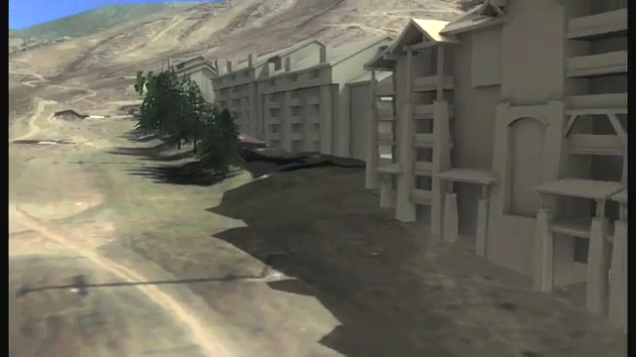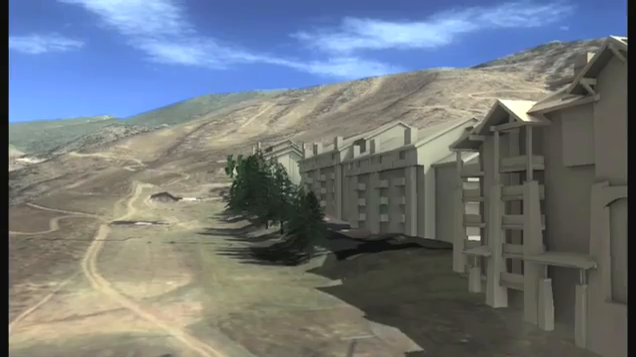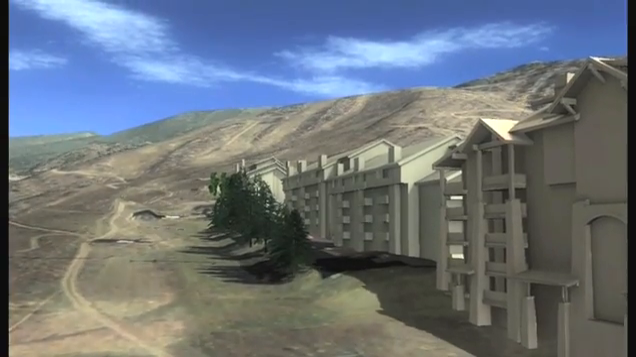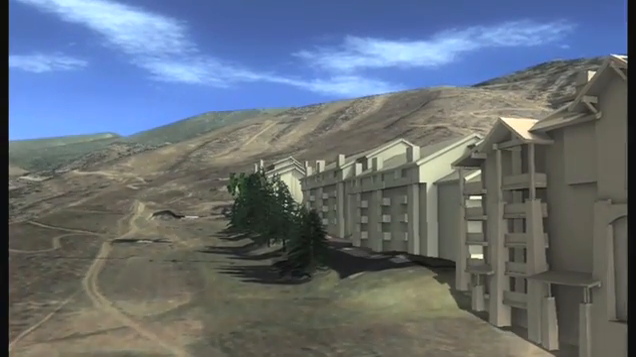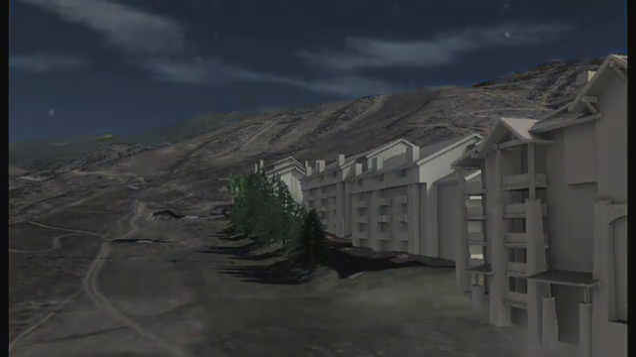Vizhen allows you to see how shade will affect adjacent properties. In this mountain condition, the building's shadow will make snow removal much more difficult through much of the winter.